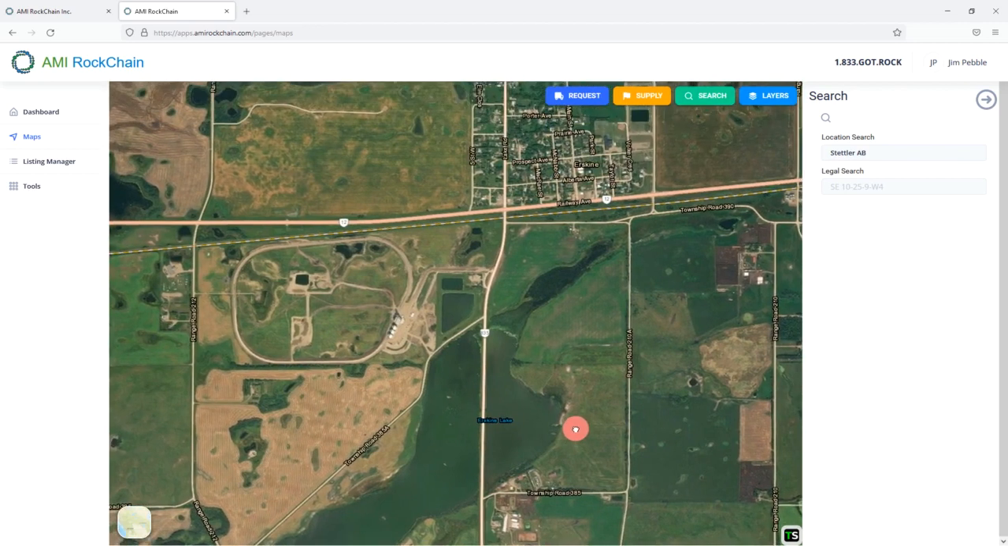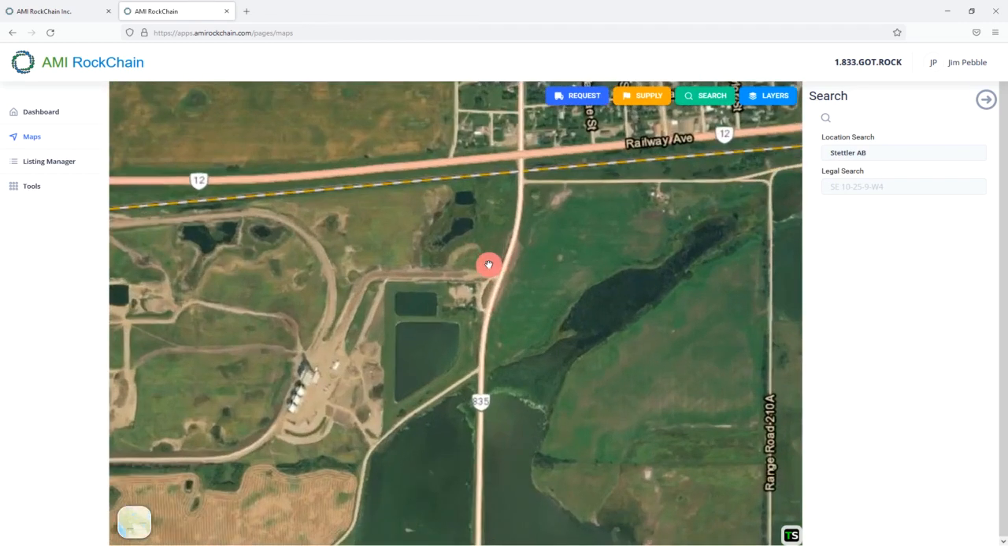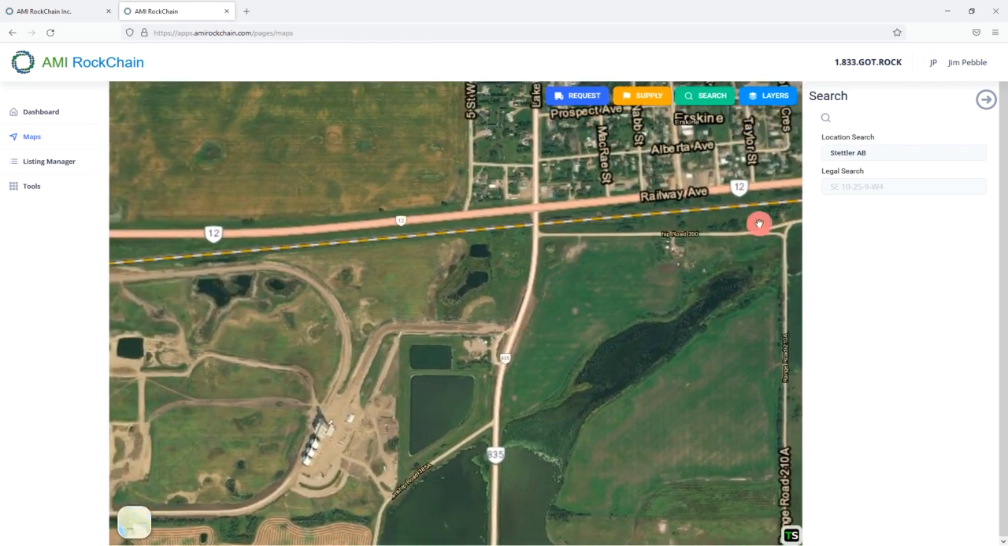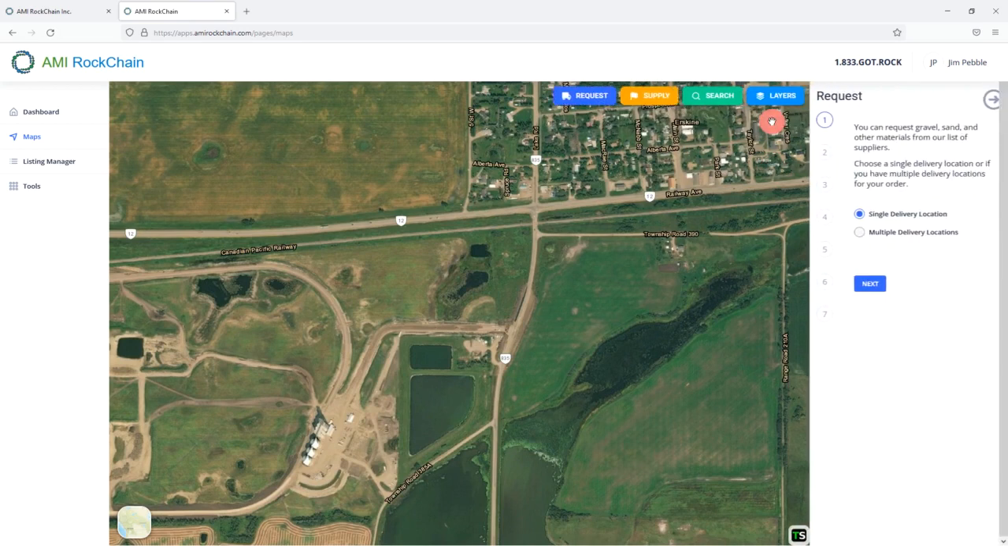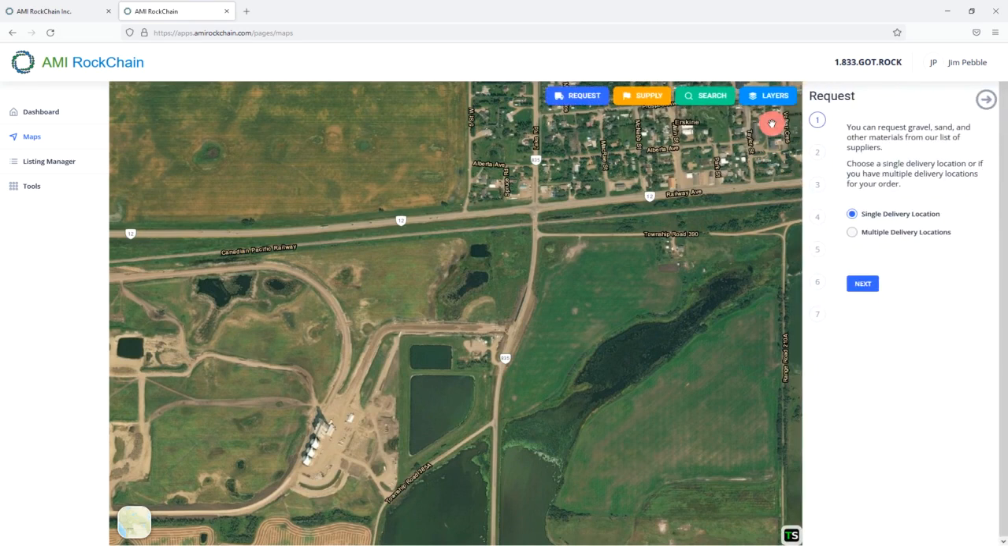Now, you will want to center your delivery location in the middle of the screen. Once you have your map centered, you're ready to start your order by clicking the Request button and then selecting Aggregates. This will open the aggregate request workflow. The first step is to select whether your order will have a single delivery location or multiple.